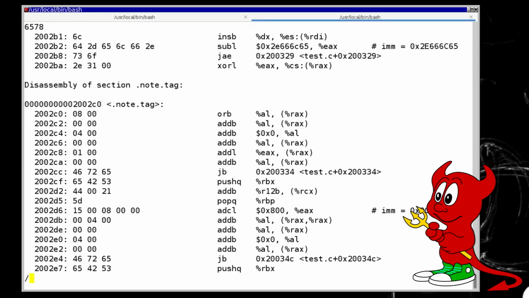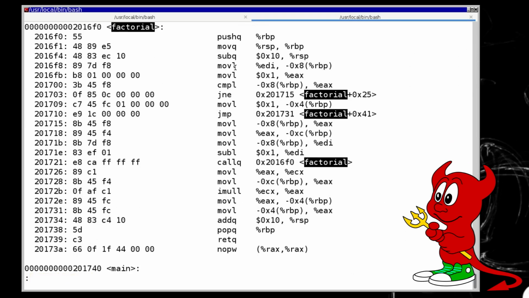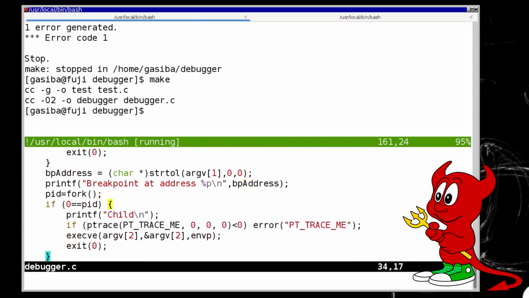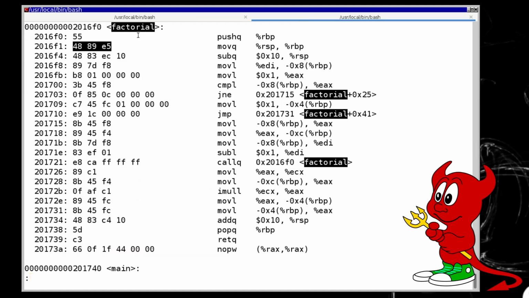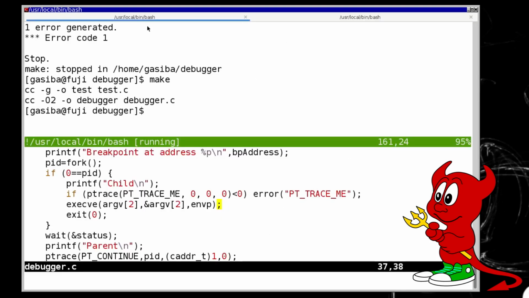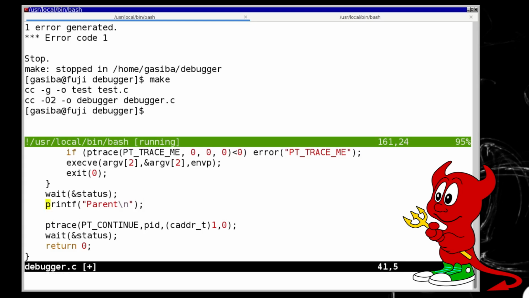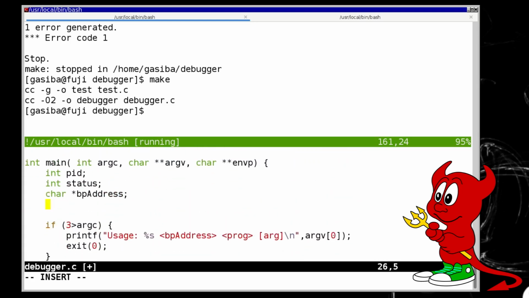And we're going to search for the factorial function, which is located exactly at this address, and it starts with this value, 5548, etc. So let's try to read that value. And we know this is at the breakpoint address that we want to set. So let's try to read it. Before continuing, let's write here original.